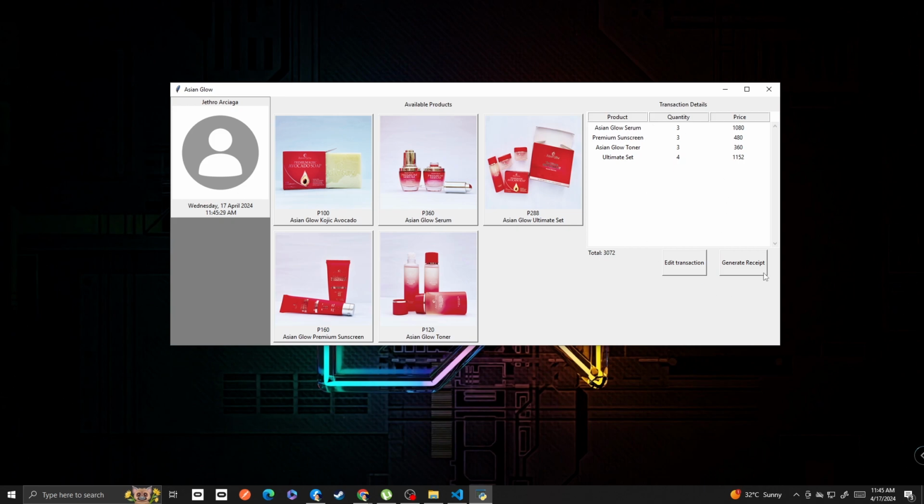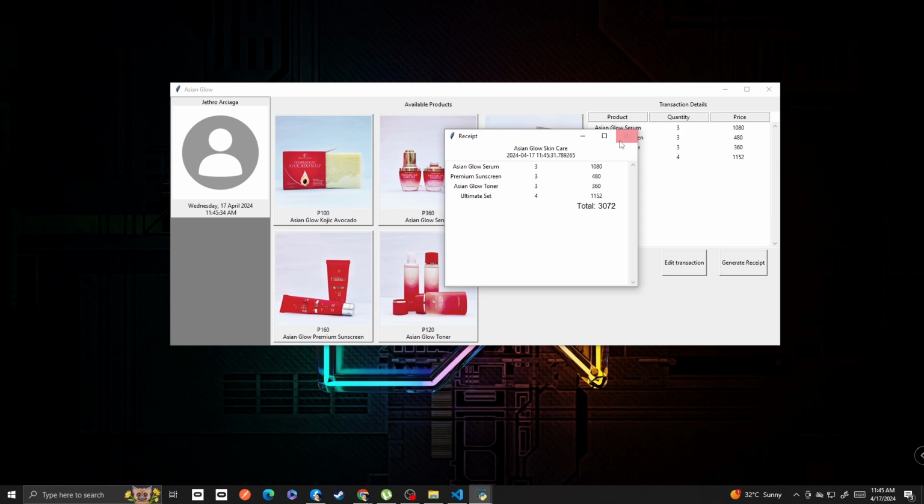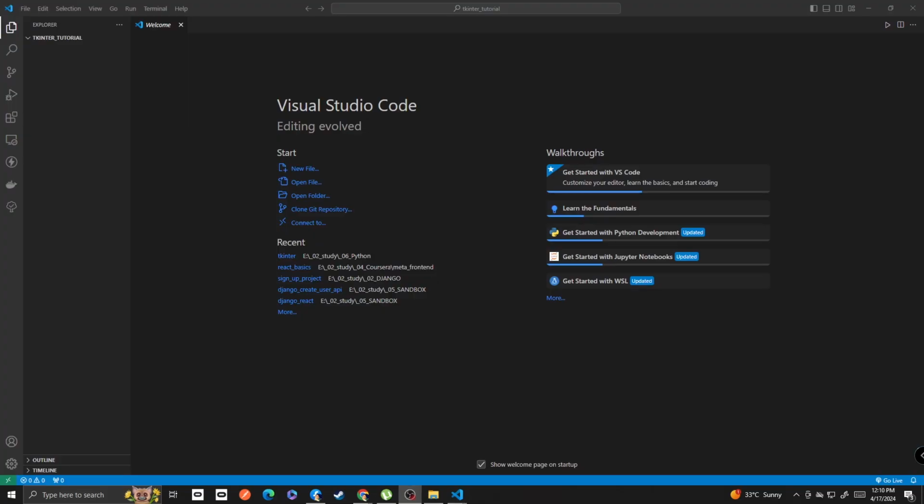And then we can also generate a receipt. So here, it's gonna create a new window again. And then here it is, our receipt. So that's all what we're gonna do in this project.